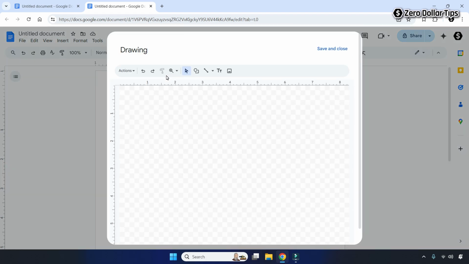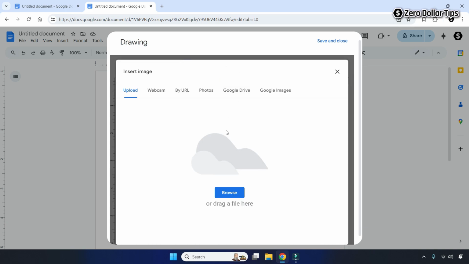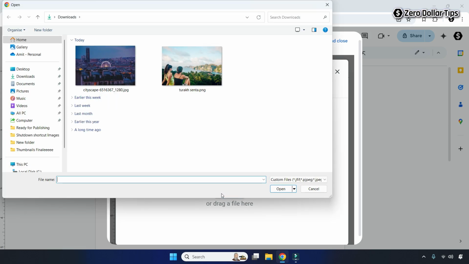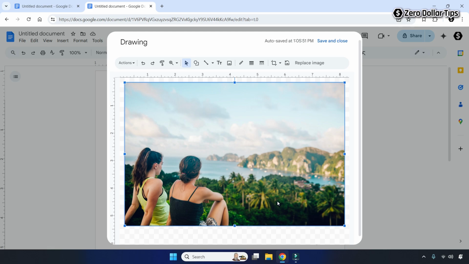And now to add the image in the drawing panel, simply click on this image option, and to upload the image, simply click on the browse button and then select the image which you want to insert. For the example, I want to insert this image, so I'll simply select it and then click on open button. And now the image will be inserted into your drawing panel.